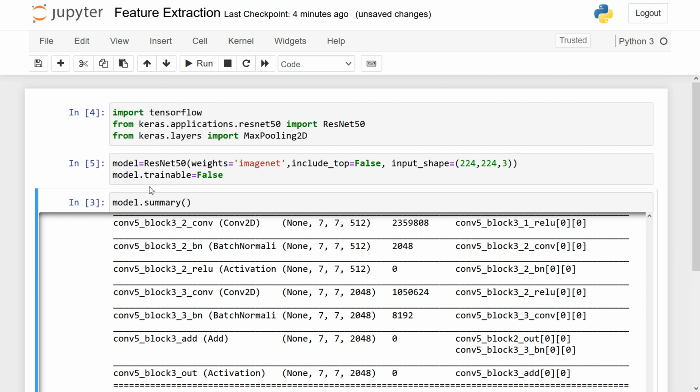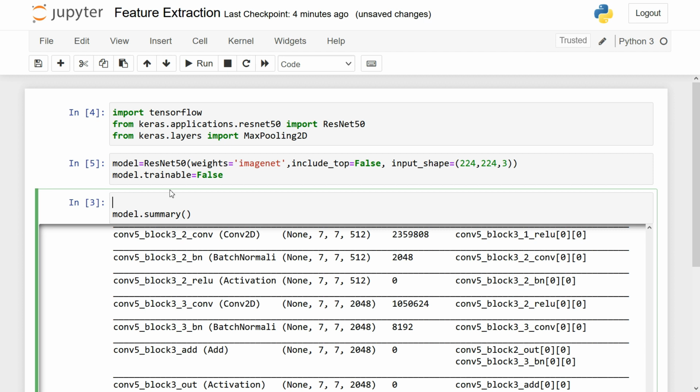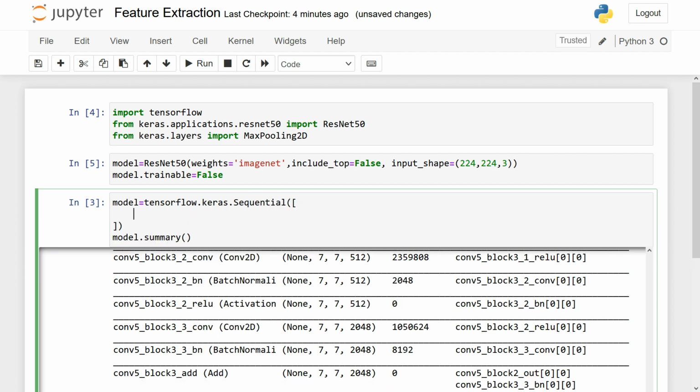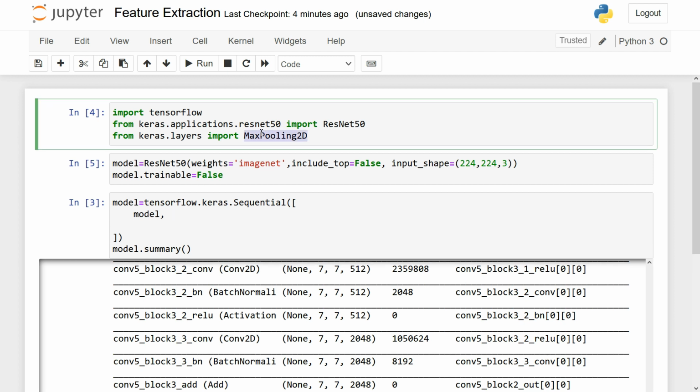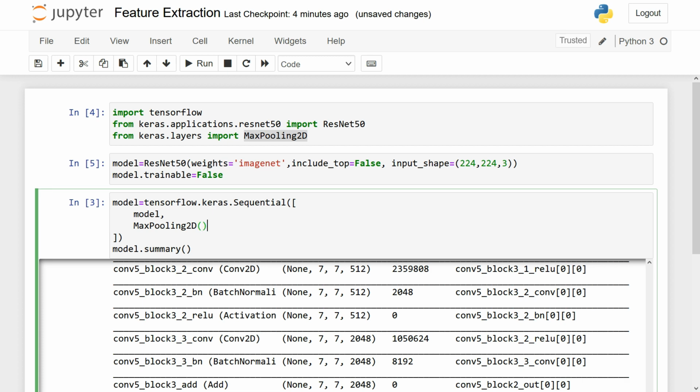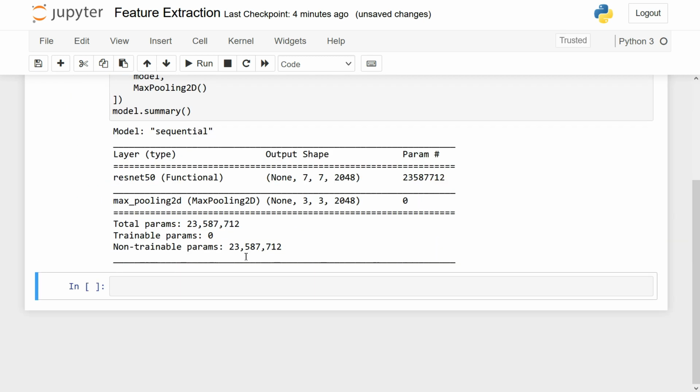Okay, so our model is initialized. Now we can add the max pooling layer after the model. Using TensorFlow, let's say model equal to tensorflow.keras, and we use the Sequential model. Inside the Sequential, we add our model and our MaxPooling2D layer. Okay, this one. Enter.